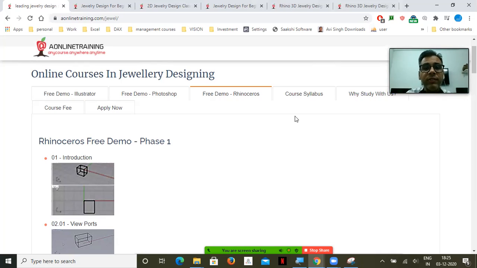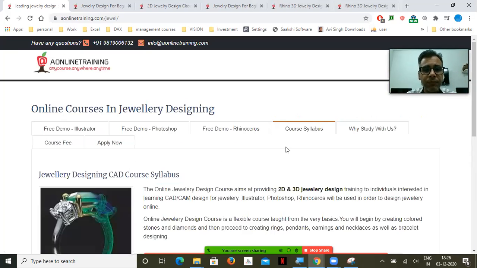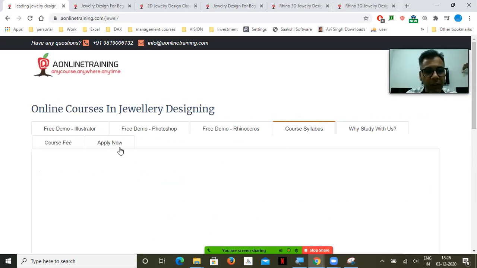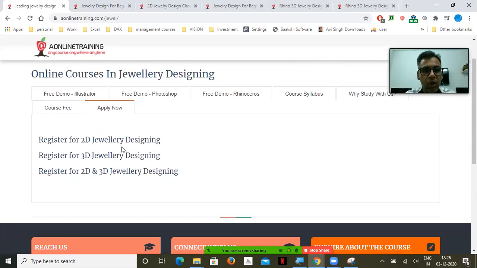Then you see the course syllabus. If you want to understand what you will learn in the entire designing program, simply go to the course syllabus and you'll get the syllabus for Illustrator, for Photoshop. That means if you register and pay your fees, you can see over here exactly what you'll be studying. Then the course fees is available here for only 2D designing, only 3D designing. You can check the course fees here. And if you want to apply for the entire course, you can apply from these links. It will take you to the online payment page where you can complete your registration process.